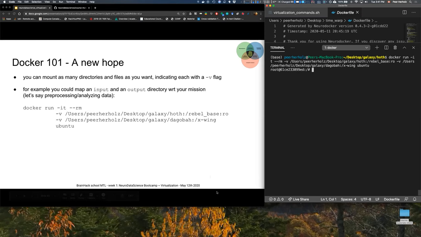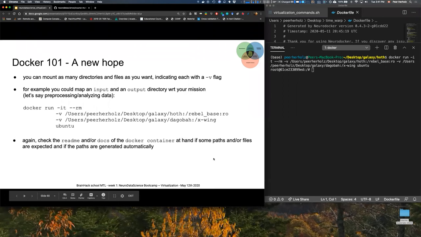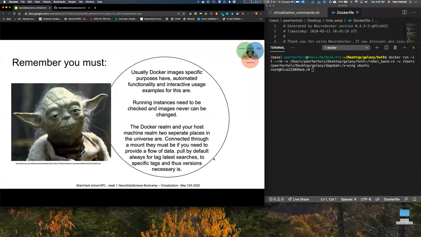So we go inside our container. And again, check if that's possible, if it's possible to create these directories, and if you should create them, how are they named, not overwriting anything, if some paths on the files are expected, or if the paths are generated automatically.